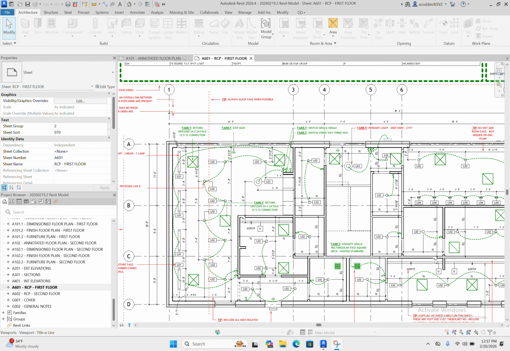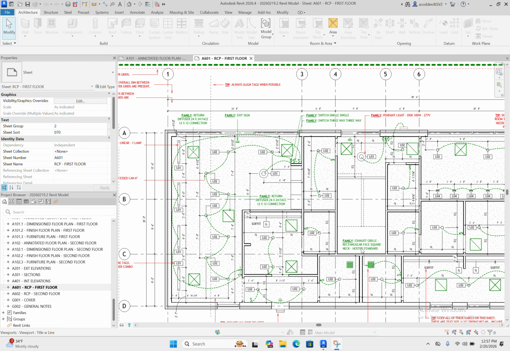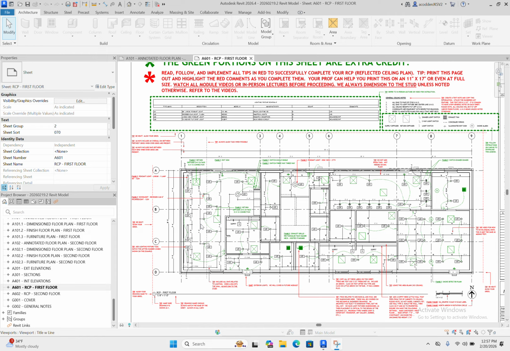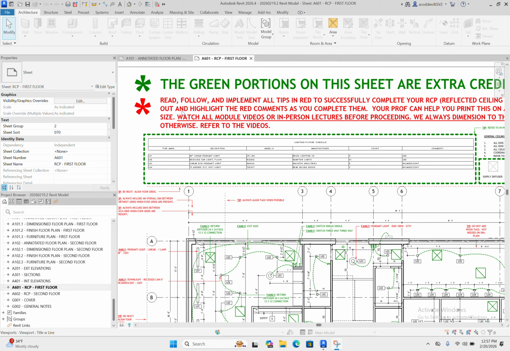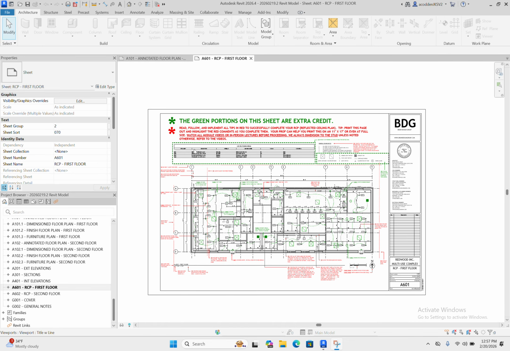There is quite a bit of extra credit on this module. Everything shown in green is extra credit, so you're welcome to do that. I would prefer that you do all of that. If you're going to attempt it, go ahead, try your best. And I have different videos on these elements if you need them.